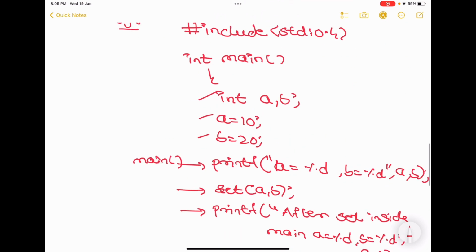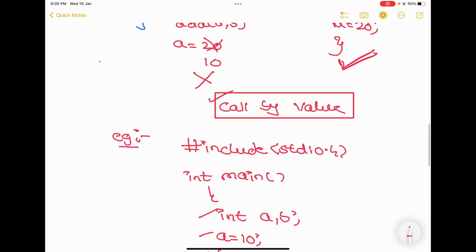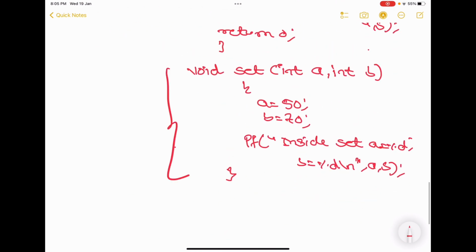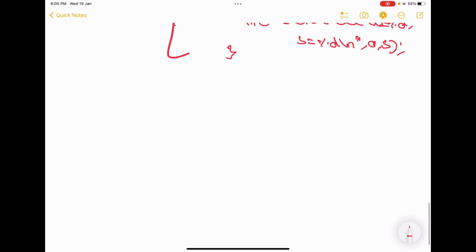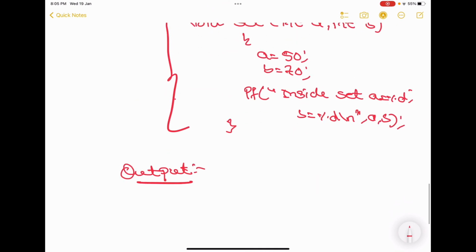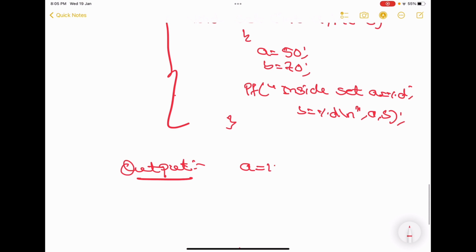Now focus. According to the condition, we are just giving a copy of the data, not the original data. And second thing, any changes made in the called function won't reflect in the calling function. So what will be the output? Let's start from main and trace it. Printf a is equal to %d, b is equal to %d. Initially a is equal to 10, b is equal to 20.